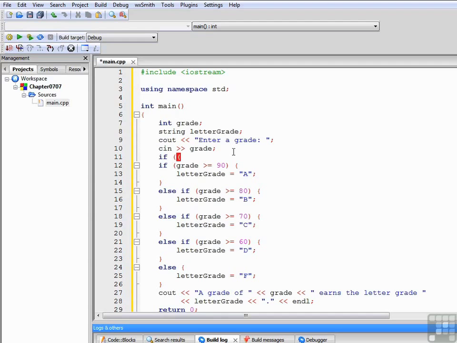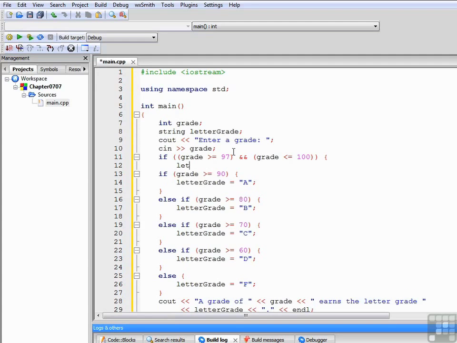So we're going to say if grade is greater than or equal to 97. Now here's where we need a logical operator. And the grade is less than or equal to 100. Because we're trying to specify a range. The range is 97 to 100. Letter grade equals A plus.